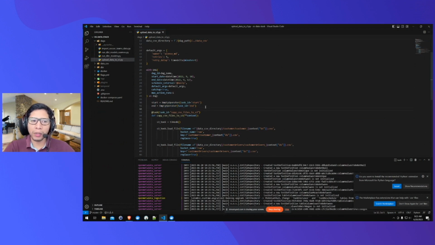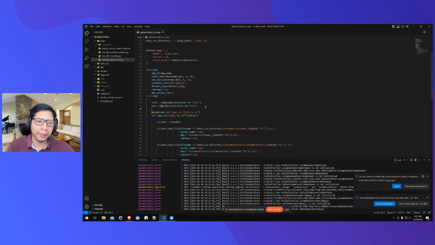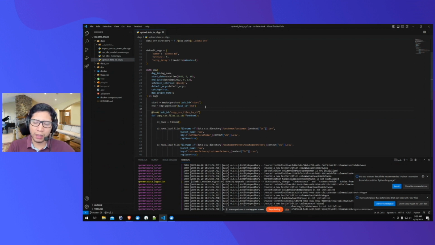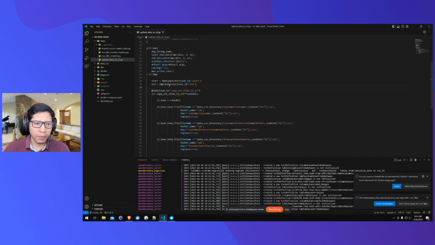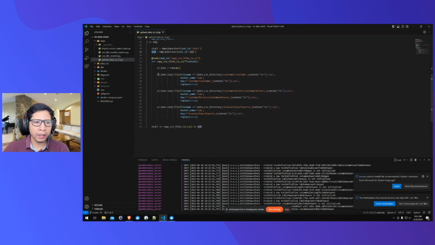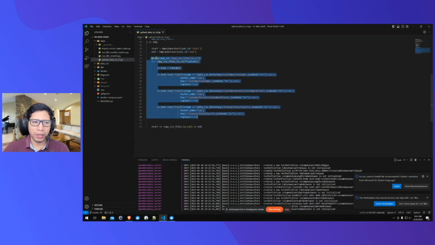like for example, executing a SQL statement, executing a bash command, executing a load of a file into a bucket like cloud storage or S3. Those common tasks are called operators in Airflow. So we have the start operator, the end operator here, and we have this function that is using a decorator.